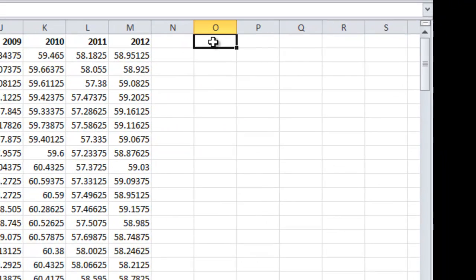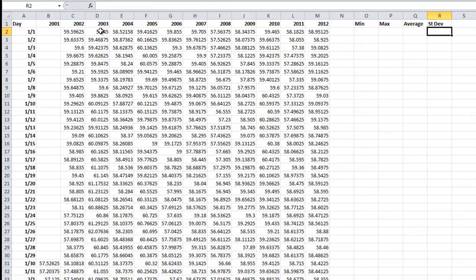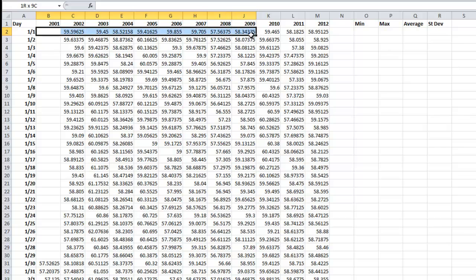going to create 4 new columns. I'm going to create a minimum, maximum, average or mean, and standard deviation. So this is going to be the minimum, maximum, average, and standard deviation for every year on each day. Okay, so I want to calculate the minimum temperature, the maximum temperature, the average temperature, and the standard deviation.